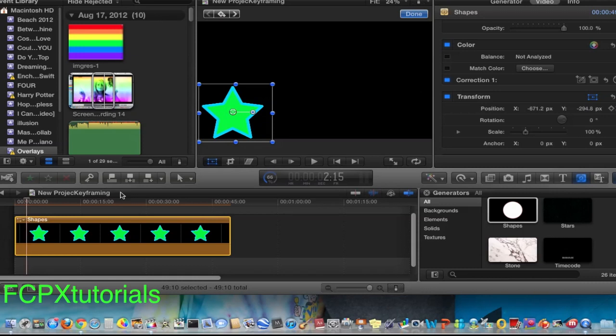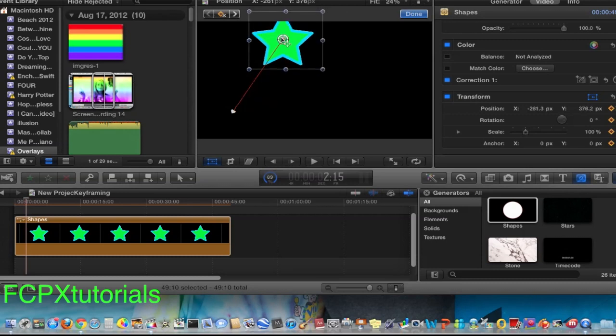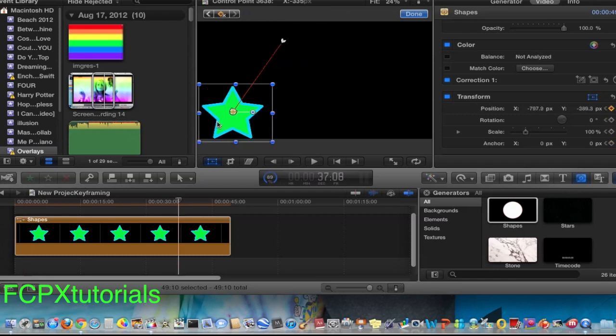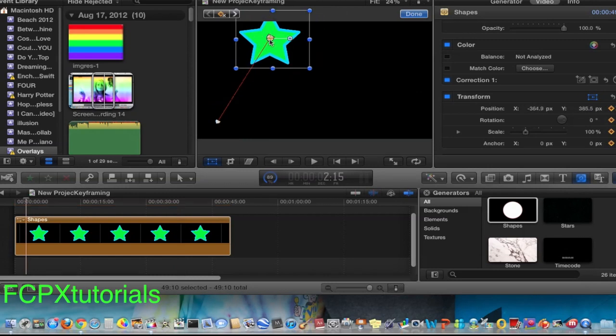Click on the clip, then go back to it, and you add another keyframe. And this is the one that's going to make a difference. And you should see that a red line has appeared. And the red line, you can play with it to show the computer what you want it to do. So we have it going like that.